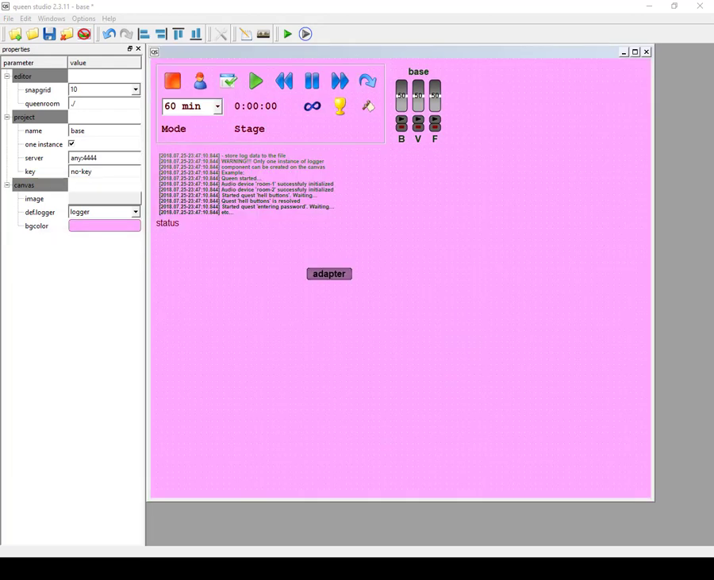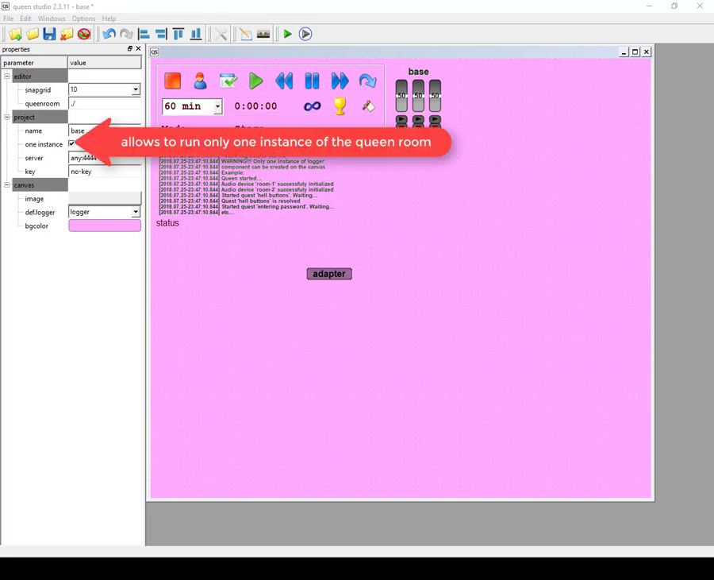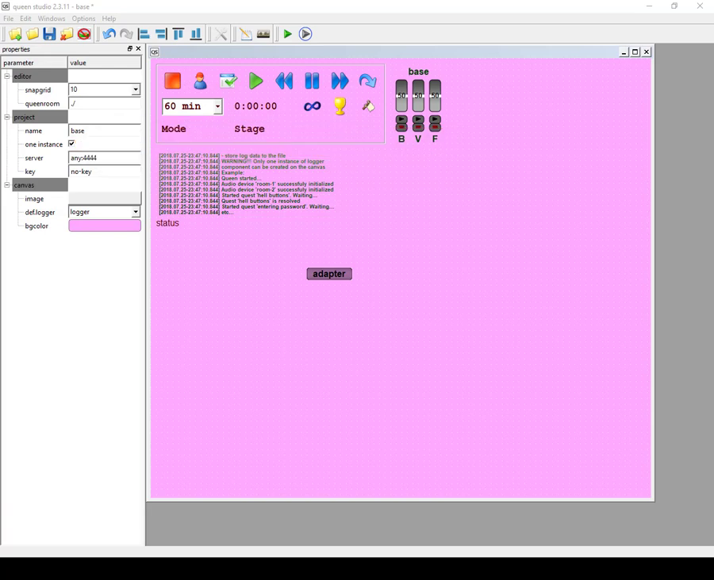Besides the canvas settings, Queen Studio offers to set up project settings and the editor settings. Project settings contain the project name, which will be shown on the Game Master form. The one instance flag forbids running more than one instance of the application to avoid Game Master mistakes. Server and key parameters we skip for a while.